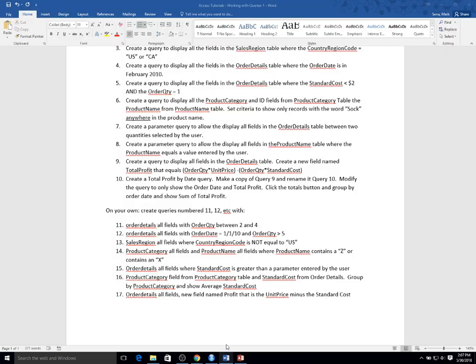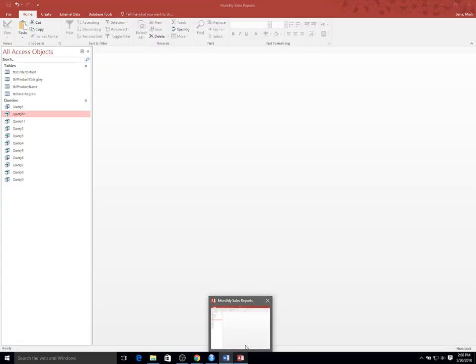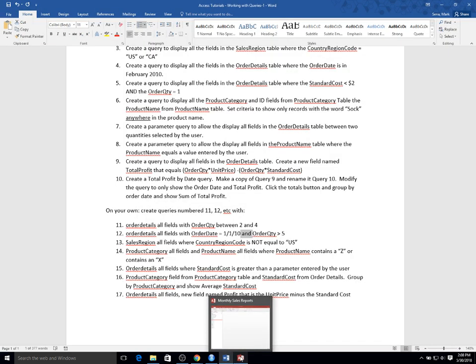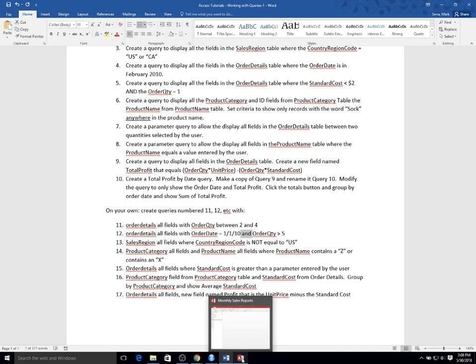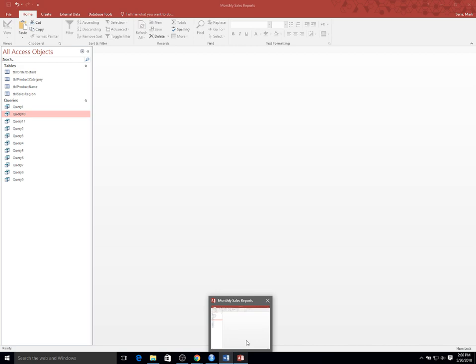So now we're on to number 12, where we want order date equal to January 1st, 2010, and order quantity greater than 5. So we have two criteria, and notice that this is an and rather than an or. So we want those to be on the same line, the criteria line, and neither of them be on the or line. So order date 1/1/2010, order quantity greater than 5.